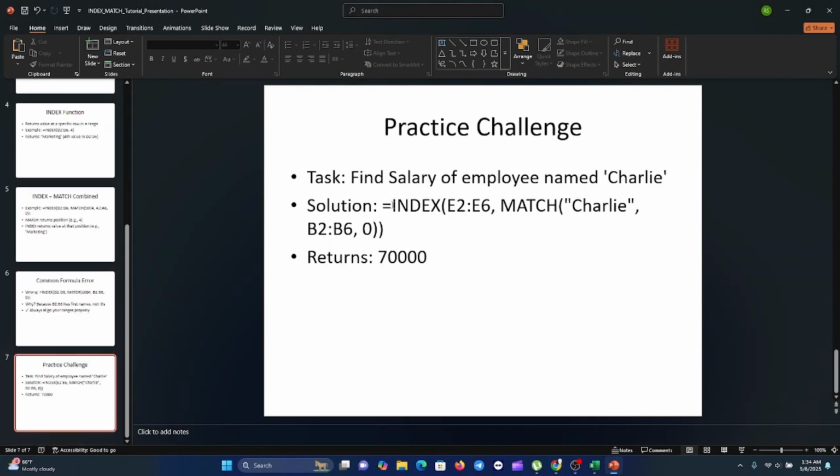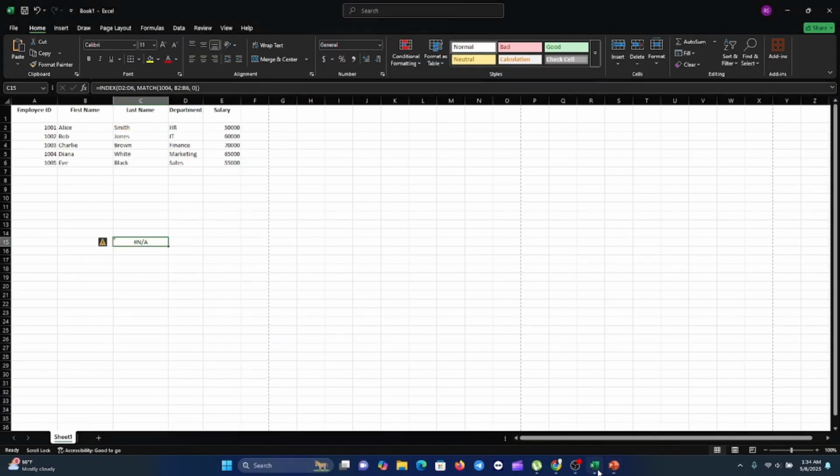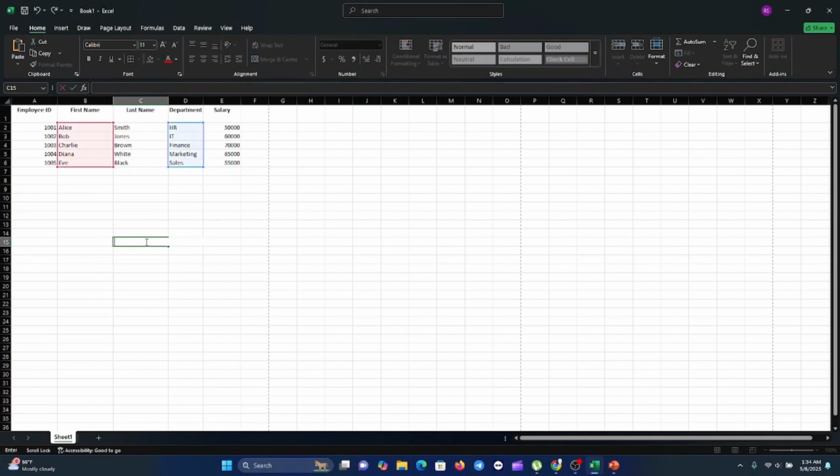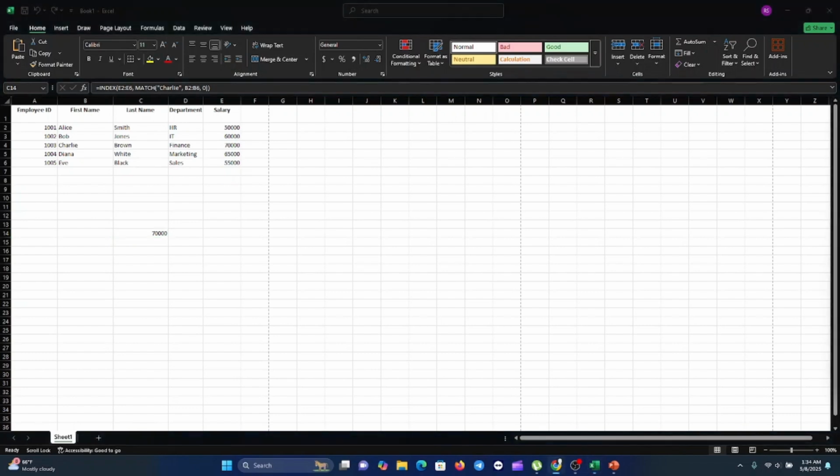The task is to find the salary of the employee named Charlie. For the solution, you will write this formula. Then the return will be around 700. Let me delete this first, go back, and once you type that formula there, you find that this is the formula. Charlie is here, and it will give you the salary of Charlie. And that is how easy it is. You found out that now you can use INDEX and MATCH functions instead of VLOOKUP.